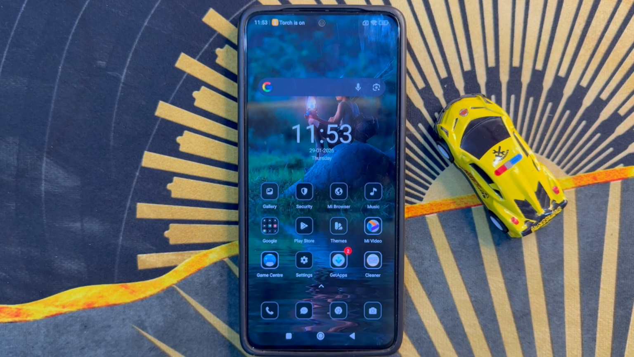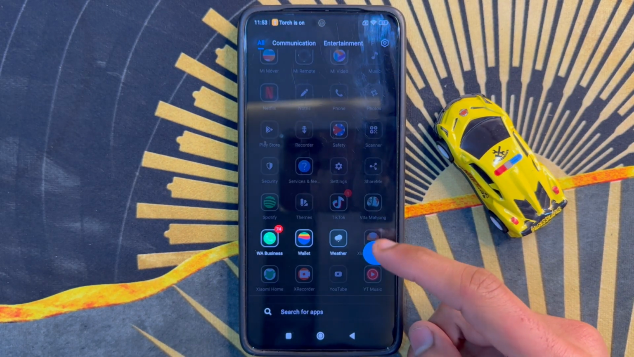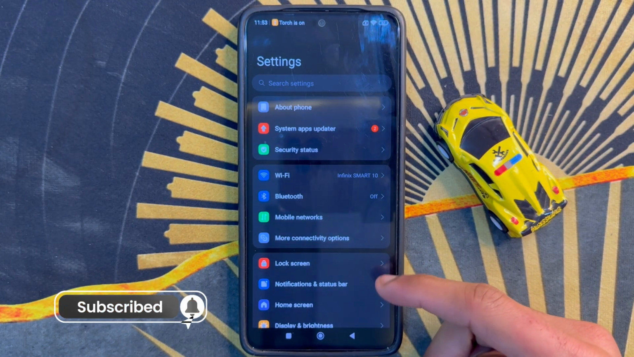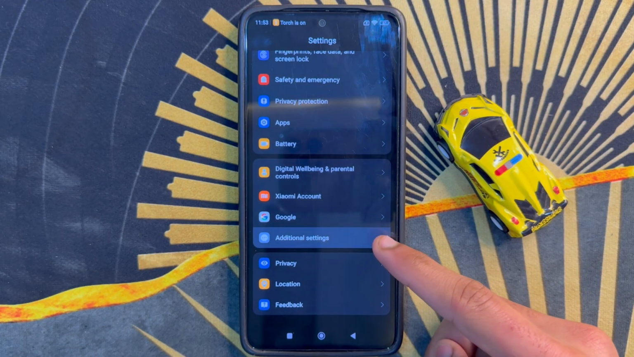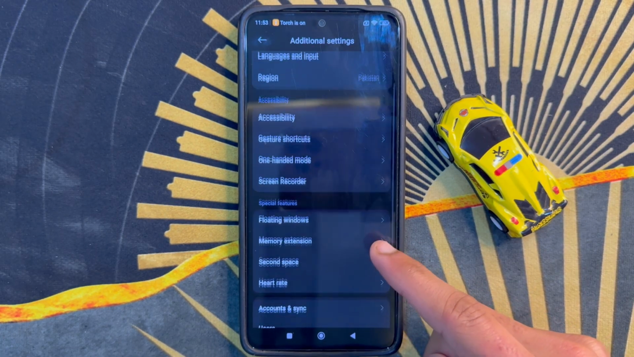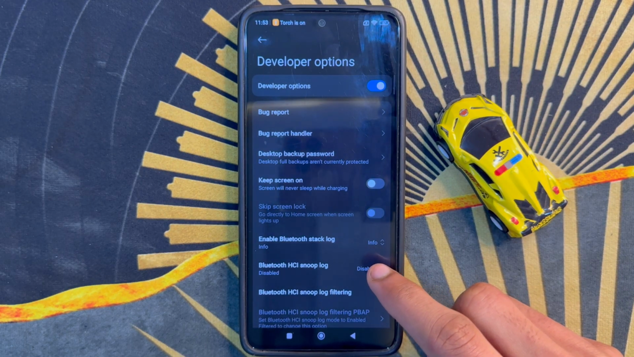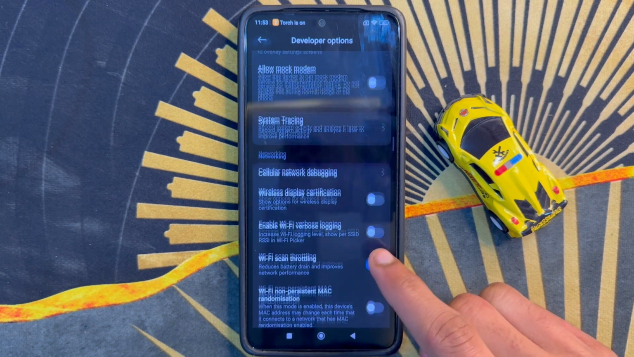Let's start the video. First of all, if you want to fix this problem, go to App Library, scroll down to the end, and click on Settings. Now in Settings, scroll down to the end and click on Additional Settings. After clicking on Additional Settings, click on Developer options. After clicking on Developer options, scroll down and search for media settings from here.